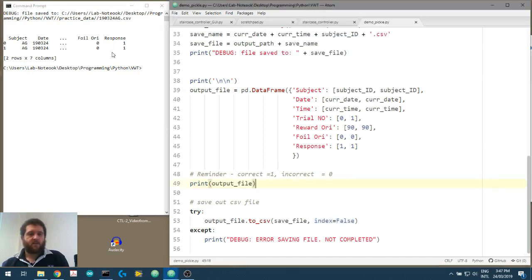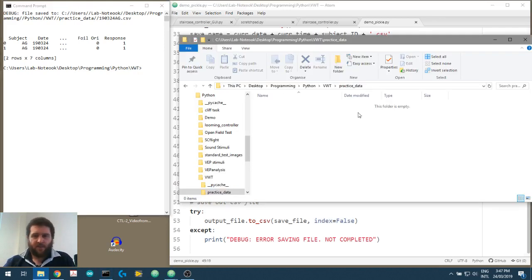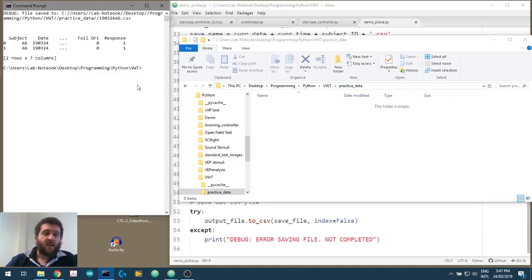So let's run this. We're going to go and open up this folder. So this PC, desktop, programming, Python, VWT, practice data. If this works, we should see a CSV file appear as if by magic. There we go. We've got the program, it's saved here. So it should be 190324154557. Yes, it can be quite complicated. This is just the way that I've done it, and I will actually extend this a little bit further by giving a little bit more information.